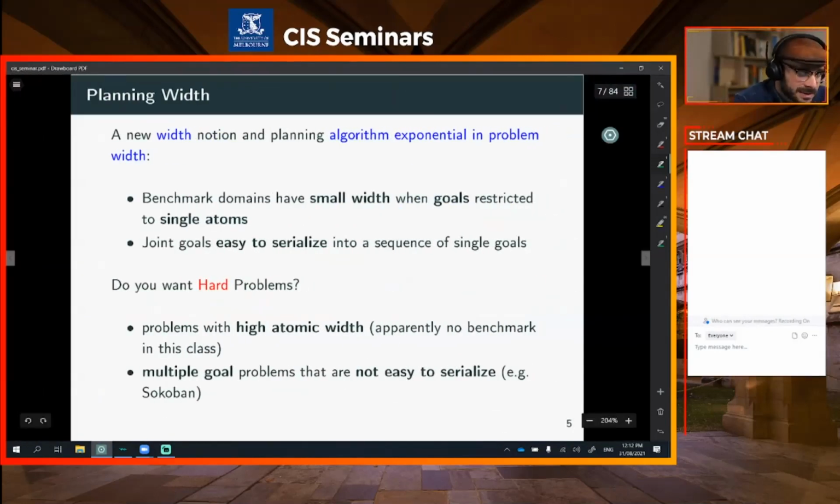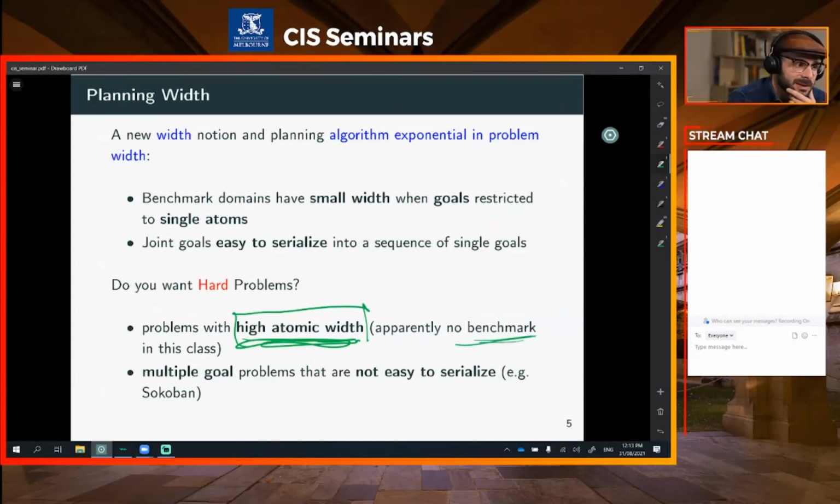If we want to synthesize hard problems, well, the best way to do so is either find problems that have high atomic width, so where you find a single variable that requires high width, but that's very hard to create. And in fact, in the current benchmarks, it's hard to find such cases. Otherwise, you can also think about problems where the hardness comes from the fact that you have multiple state variables and it's not easy to serialize them to achieve just one at a time.